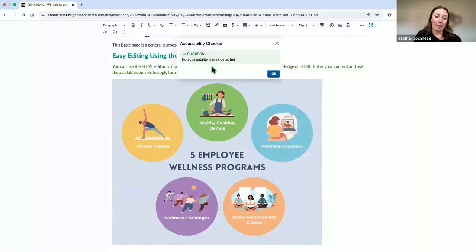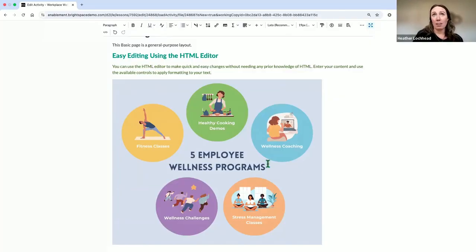And now I have no accessibility issues detected. So I can press OK. And so I know that my page here is fully accessible.